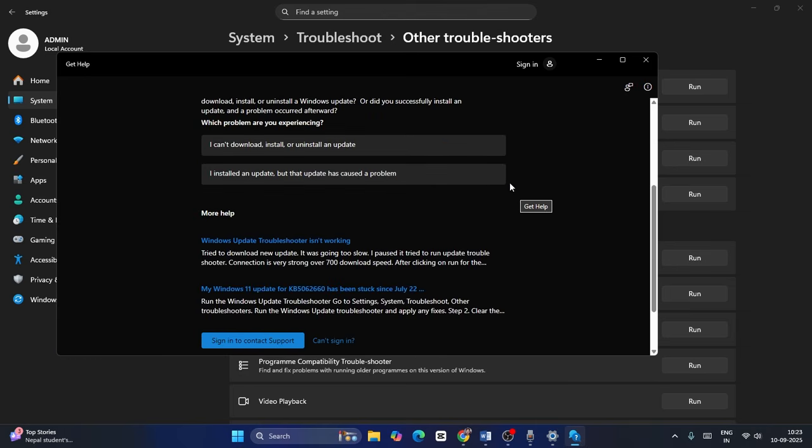Now we have two options: either I can't download, install or uninstall an update, or I installed an update but the update has caused a problem. You can go to whichever one you're facing. In my case, I'm having an issue with I installed an update but the update has caused a problem. For most of you, it might be I can't download, install or uninstall an update.